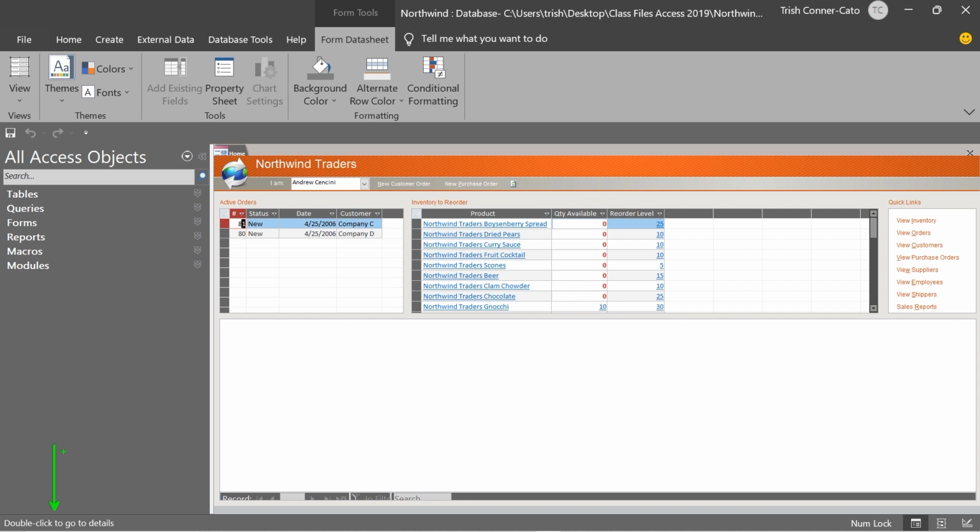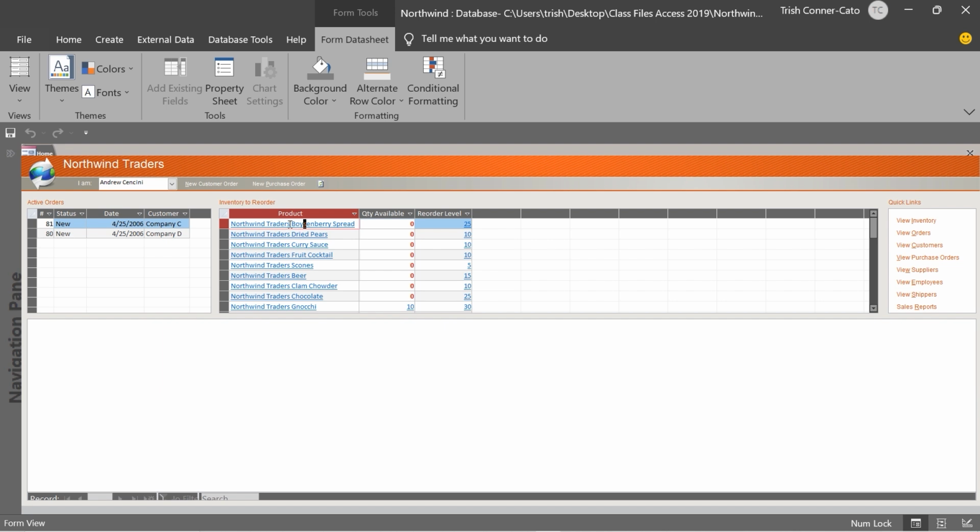It says double click to go to details down in the status bar. So if I'm on that form and I have this first active order selected, I should be able to double click to get to details for that particular record. You'll also learn how to populate the status bar during this course. To the right of your status bar, you have your different view buttons, and you'll learn about different views again as we go through these different objects when we create our own database.